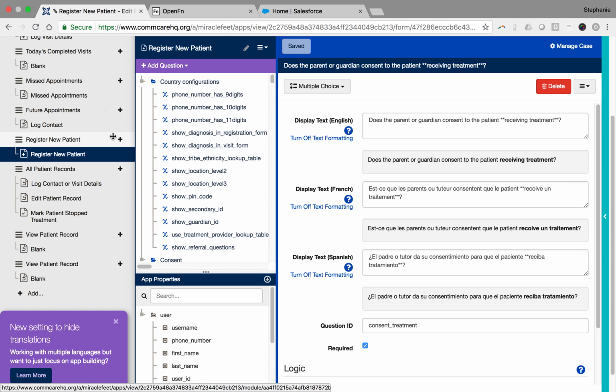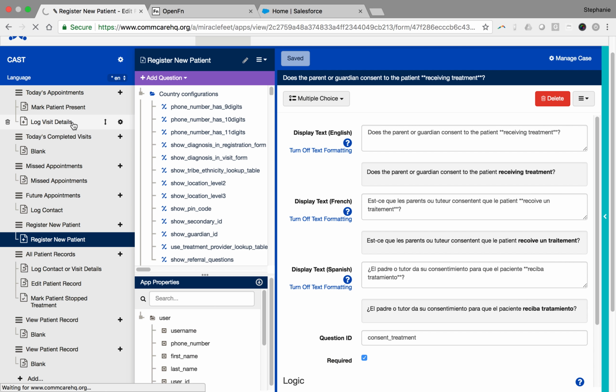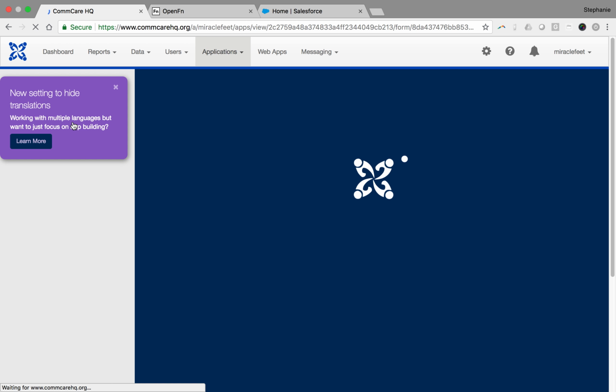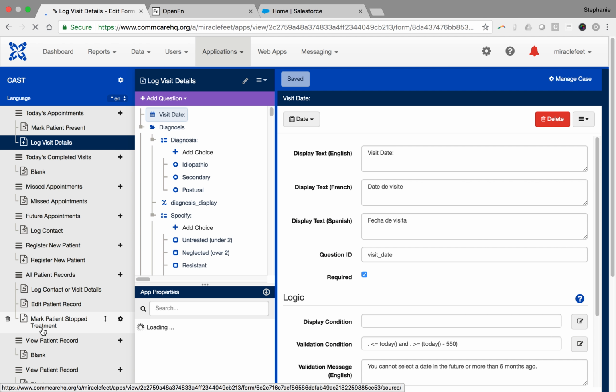So the main forms that we have are register new patient, we have our log a visit, which is up here under today's appointments. We also have the other forms that are around missed appointments and the future appointment contact, and so you can modify those from here. We have our edit patient record, and we have mark patient stop treatment. And then, everything else you're seeing is basically the icons that you see in CAST that correlate to today's appointments and today's completed visits, etc.